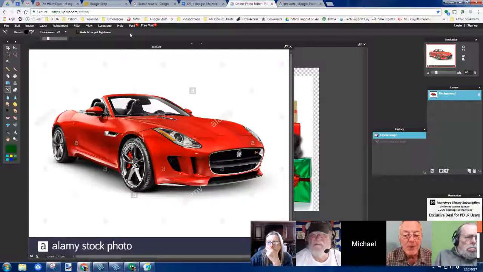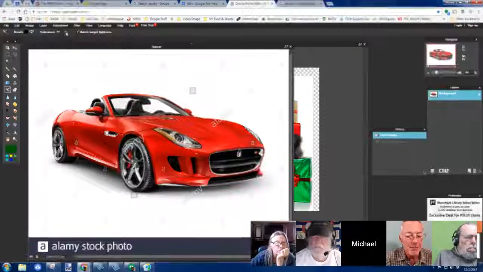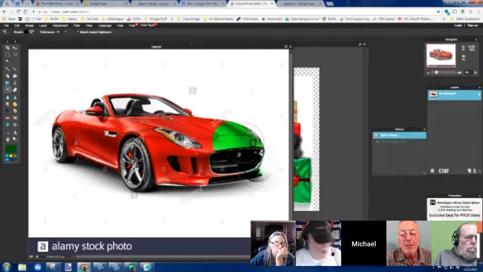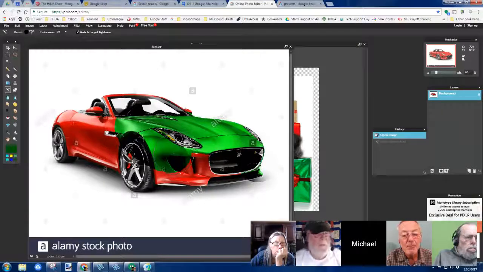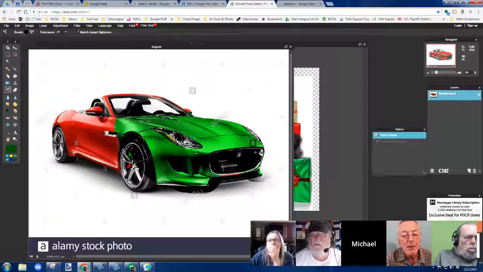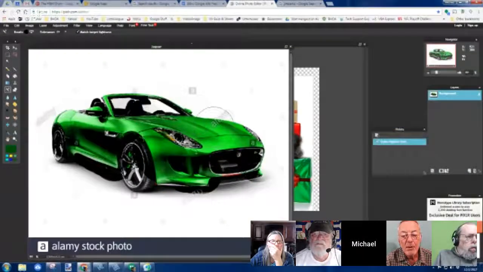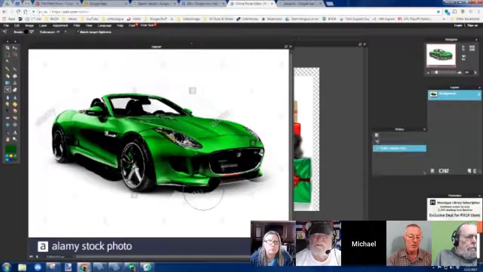Now, if I wanted to try that, I guess I could create a black background and then change the red to white, right? Oh, that's cool. Look at that. Oh, wow. Yeah, that looks good. That's wild. That is wild. See, that says match target lightness. That's interesting.